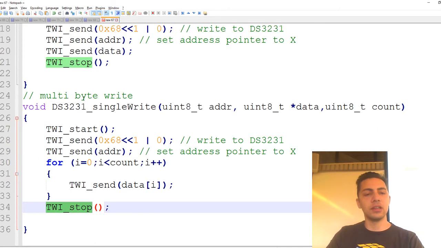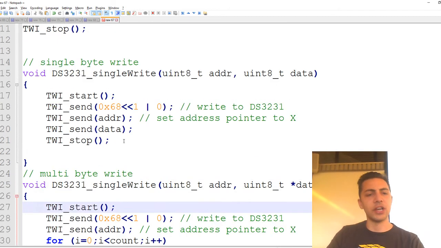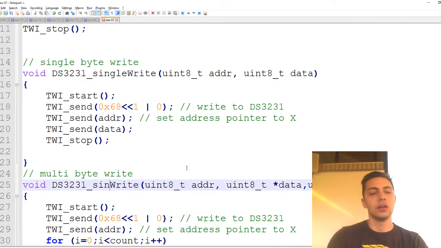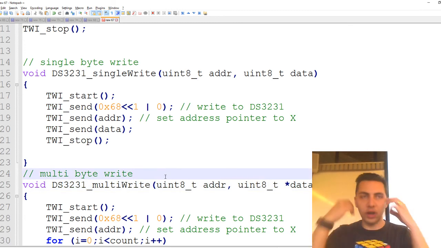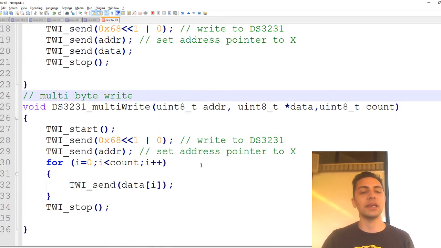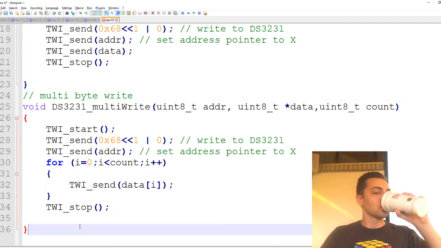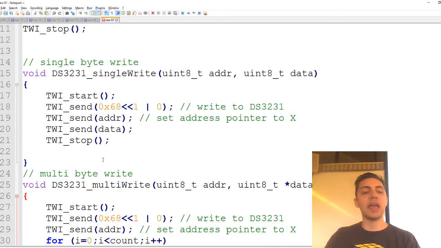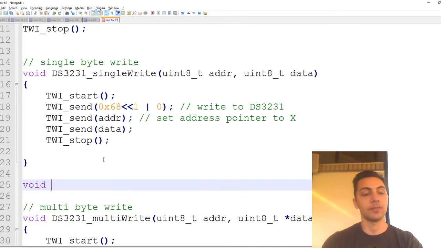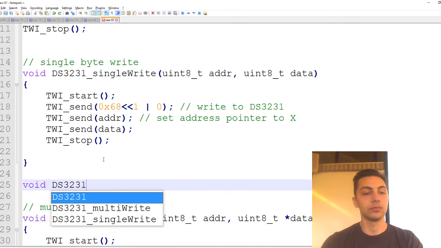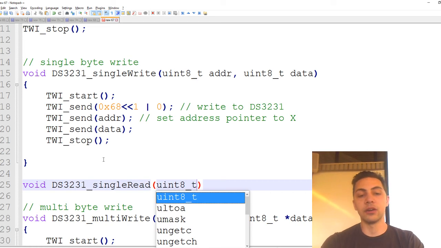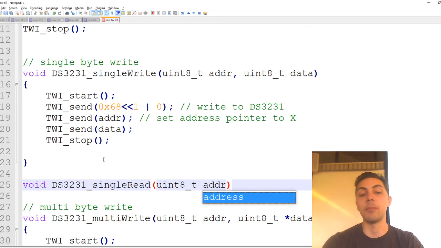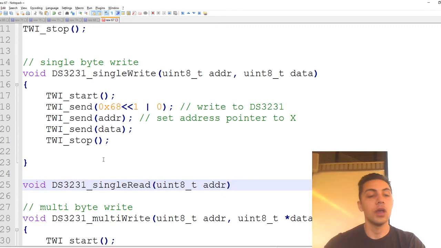So reading is a... Oh, I've got to change the name of this to multi-write. I might not use all of these functions. I'm sort of working from a generic standpoint of what I might need. So I'm also going to build up a single read function. Single read, uint8_t. I'll start by copying it out. Might not be the smartest thing I've ever done.